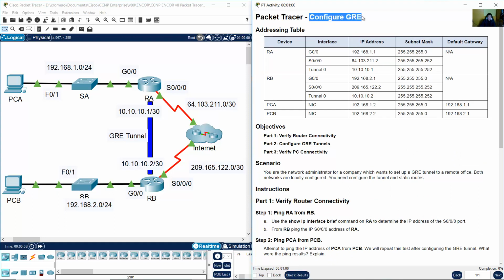Configure GRE, generic routing encapsulation. Addressing table: router RA with two physical interfaces and one virtual interface.